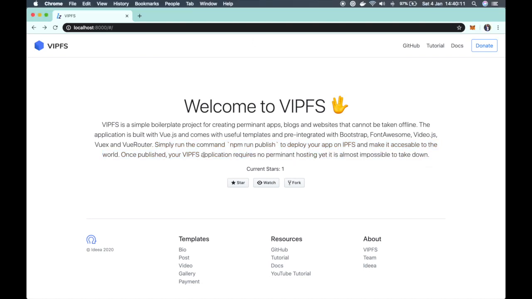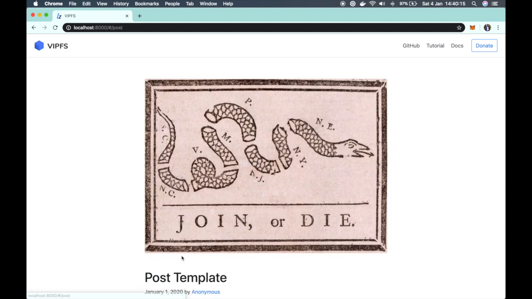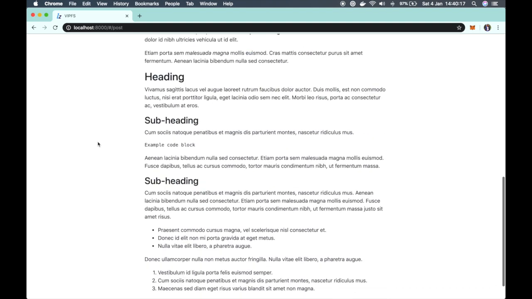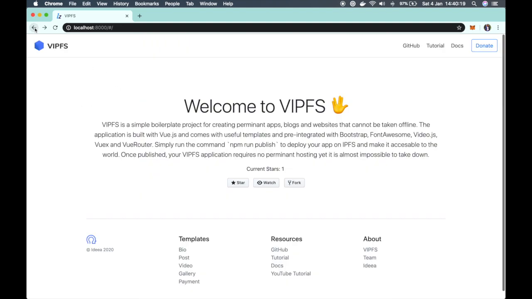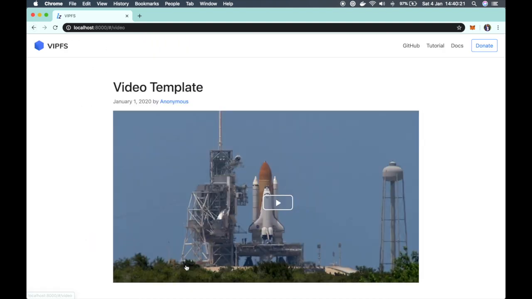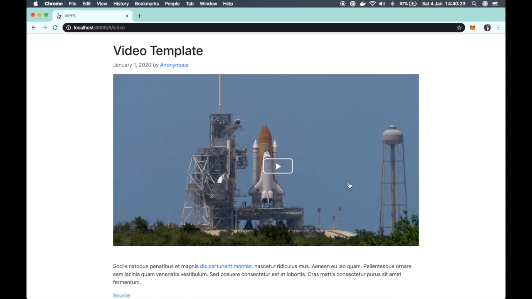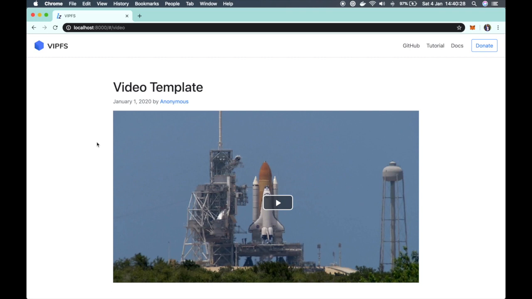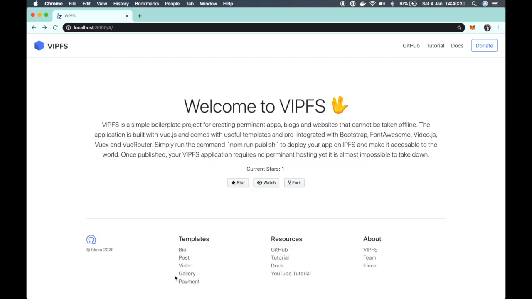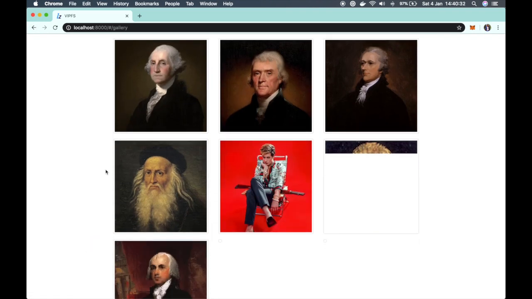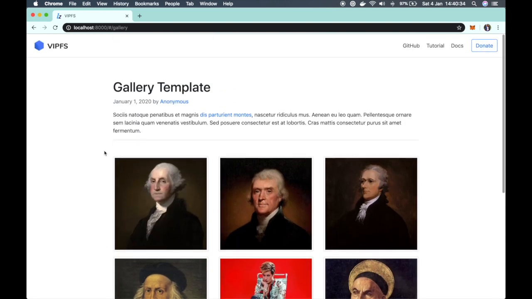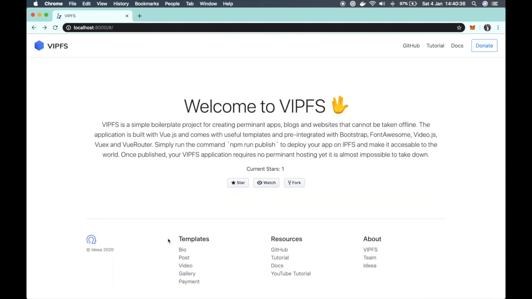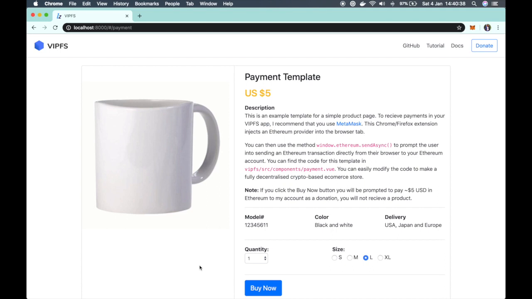So now let's take a quick look at some of the templates that come with VIPFS. We have the post template, which is just a simple blog post with an image header. We have a video template, which comes pre-integrated with Vue.js and a video also hosted on IPFS. A gallery template with some images. And also a payment template.